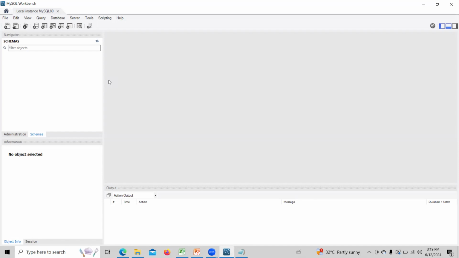I would suggest just start doing a practice of the small syntax. Start from the small syntax and then increase your limit on a daily basis. So let's come into the topic.